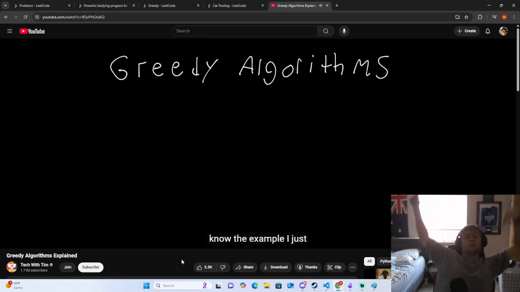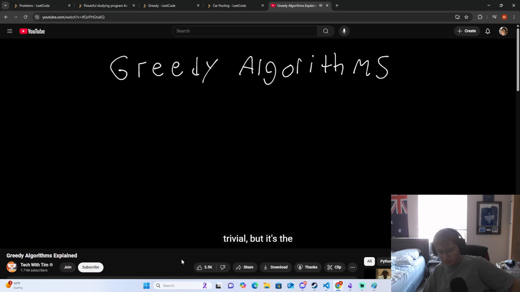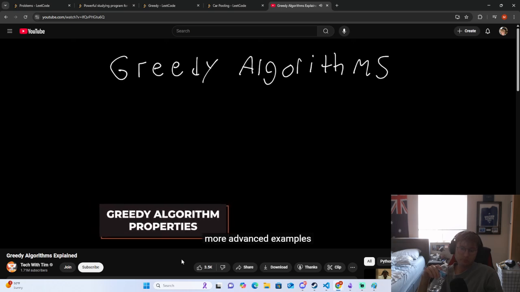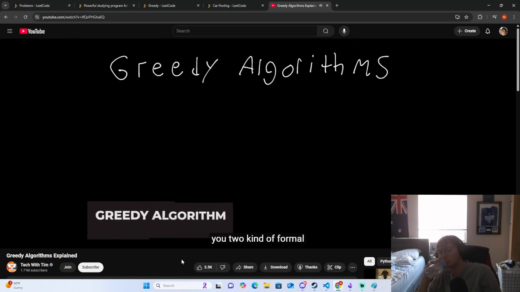So I know the example I just showed you is relatively trivial, but it's the best way that I can show you what a greedy algorithm is without getting into any super formal explanations. So as you saw there, a greedy algorithm is really just an algorithm that makes an optimal or greedy choice at every single step, and eventually all of those choices lead to an optimal solution at the end of the program.